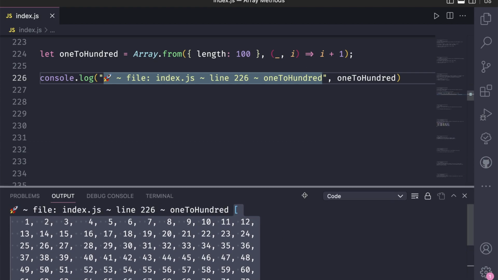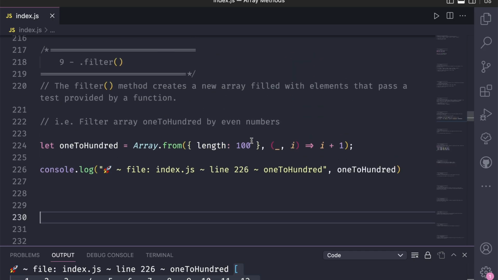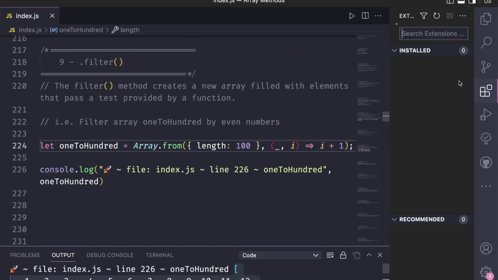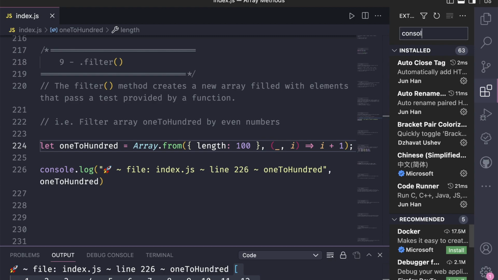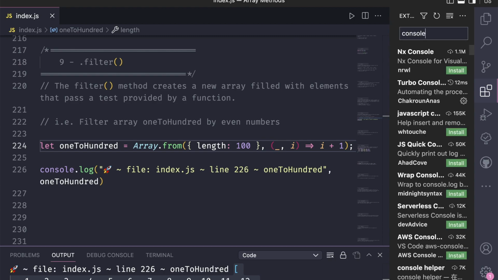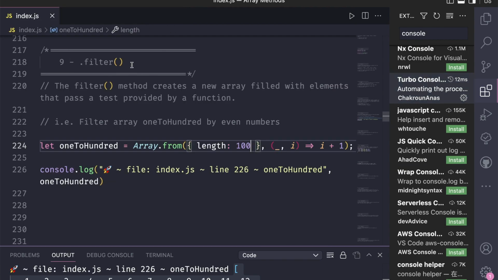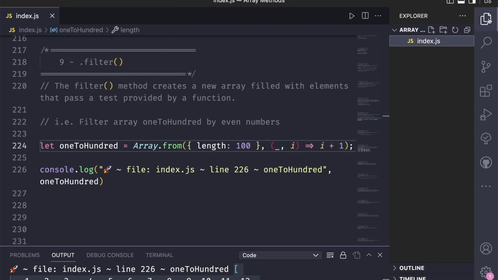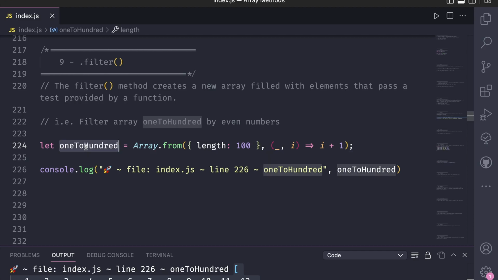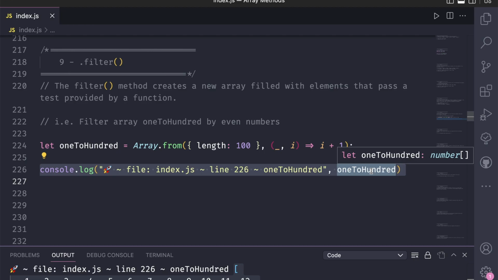And if you're wondering how I created this console.log right here, you can go to the extensions and search for console. I believe it's called Turbo Console. There we go, Turbo Console. So this helps us a lot. Sometimes it is very fast. You just have to select the variable and press option, command and L. In my case, it's going to create this one. So you can see that this is an array of 1 to 100.